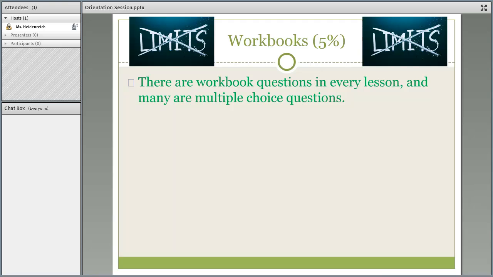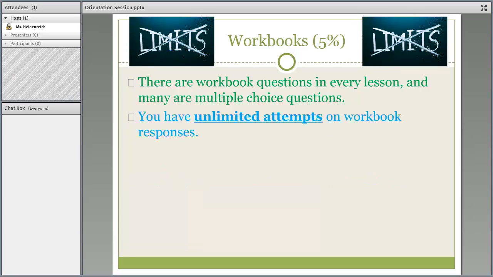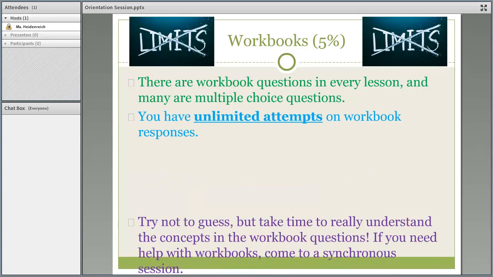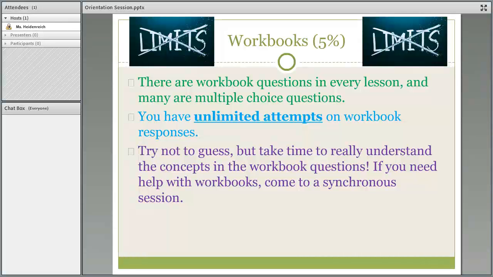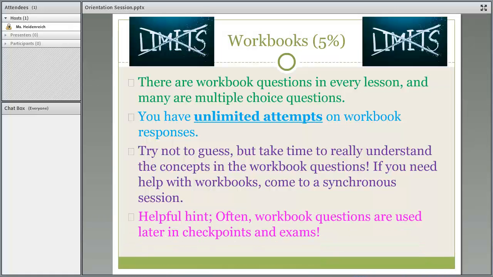There are sometimes multiple choice questions, sometimes fill in the blank questions, and you have unlimited attempts on workbook responses. If you get stuck on a workbook, you're welcome to call me, message me, or come to a synchronous session. You can also use Thinking Storm Tutoring to get help at any time. Take time to understand the workbook questions because sometimes they might be used later in the lesson on a checkpoint or on an exam.